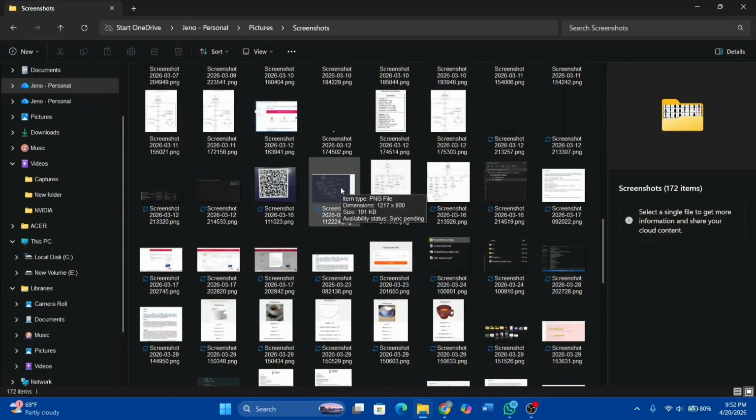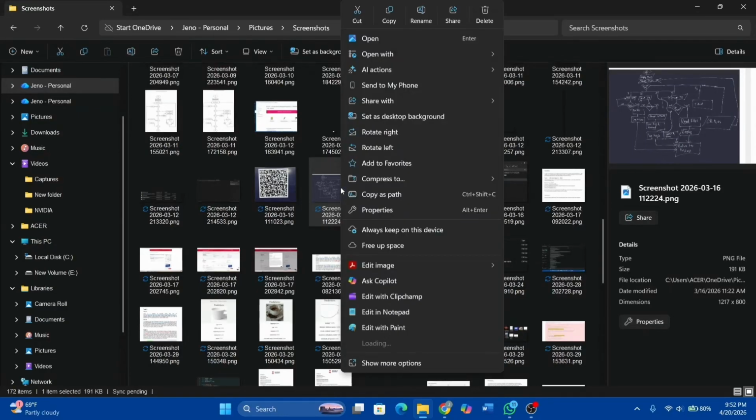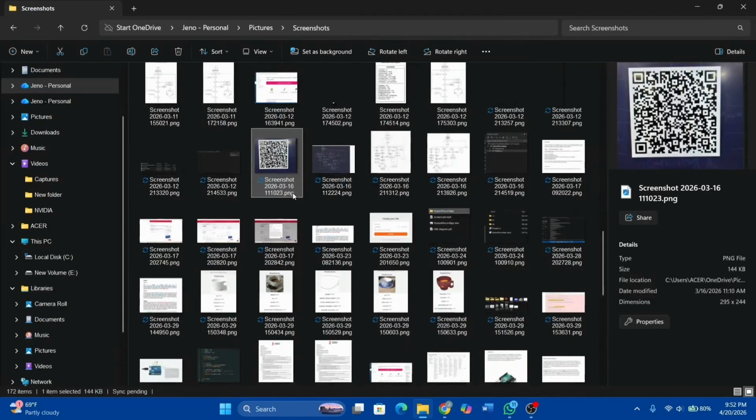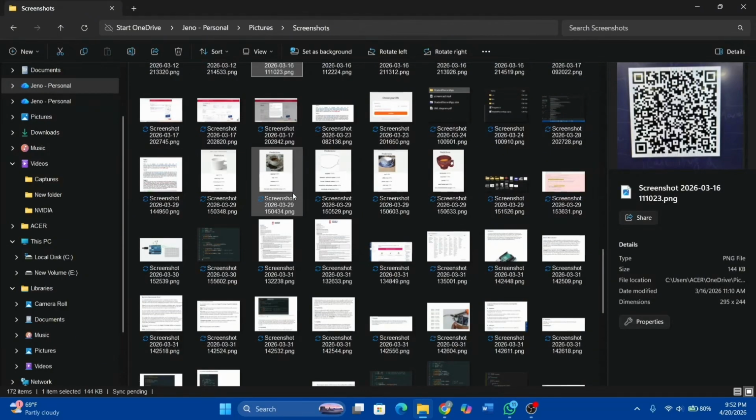So go ahead and find the photo, right click on it, and once you right click on it, all you have to do is click on this delete option and go ahead and delete. That should send the photo to the recycle bin and you should be able to delete it.